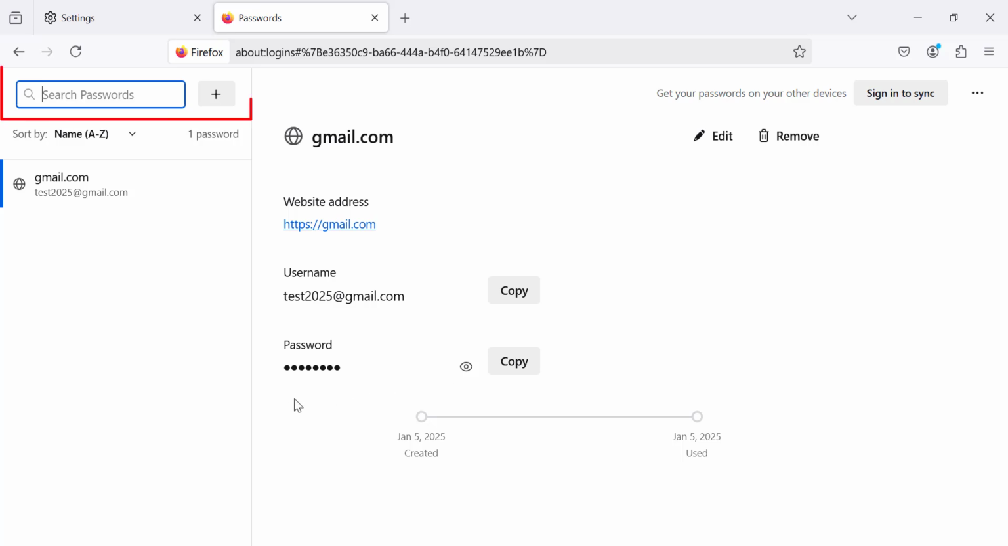Now, use the search bar at the top and type Gmail to locate your saved login information. Click on the Gmail entry. To view the password, click the eye icon. You might need to enter your computer's administrator password to confirm.